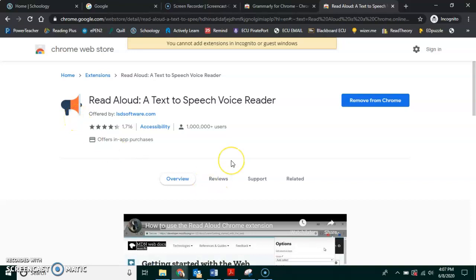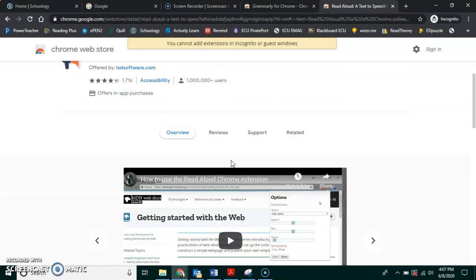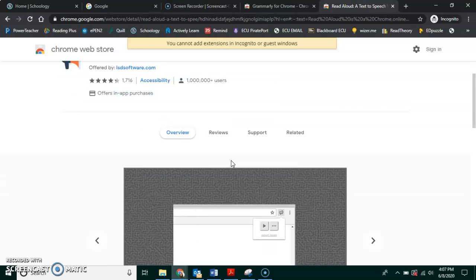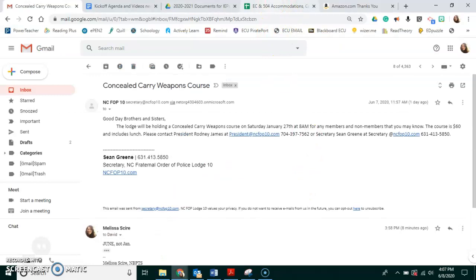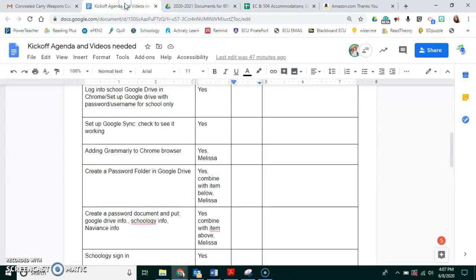This is also a good way to check your papers and make sure that your papers say what you meant for them to say. One place I can show you that this will go is up here in the top corner. This is where you will see them.